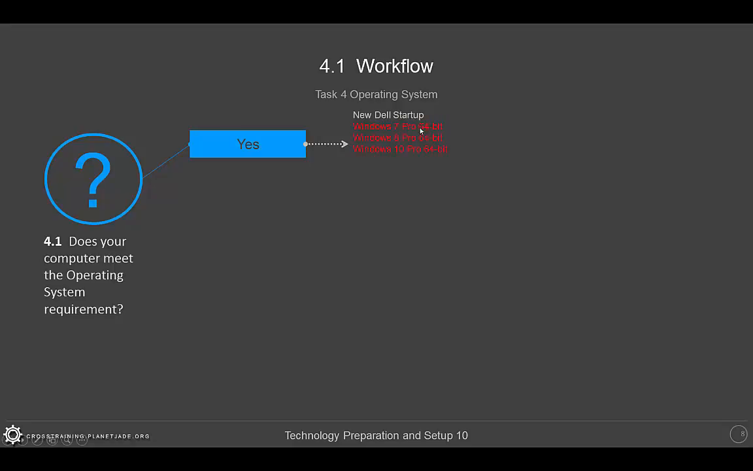You do also want to pay attention to the 64-bit, because if you're running a 32-bit operating system, you're going to have a pretty tough time being compatible with all of the resources such as plotters and a lot of the shop software that we have here. So if your response was yes and you're running the correct operating system, you can proceed on to task 5.